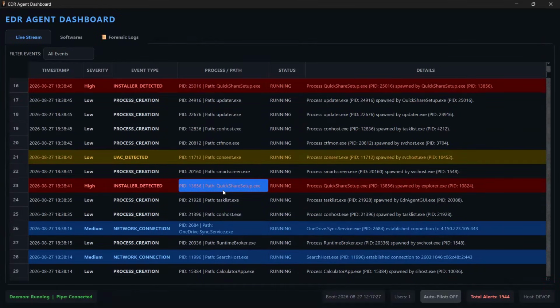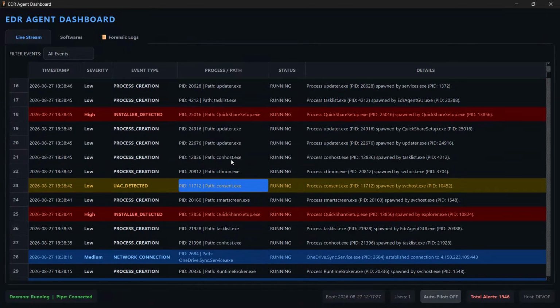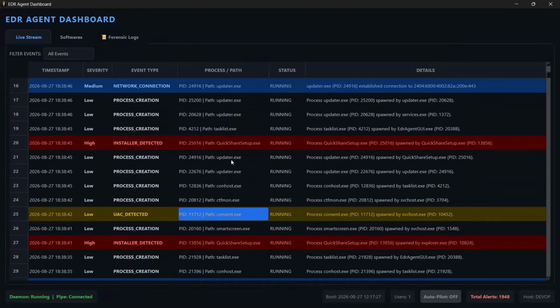The installer detected this quick share setup.exe, and the UAC was detected using consent.exe. I told you this particular process is most important, because if it is running, it is 100% certain that Windows has suspended all other processes for that millisecond and is running and showing the pop-up screen for the administrative rights. Do you want to do this action or not?